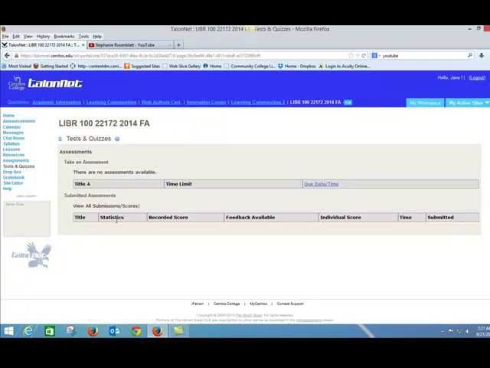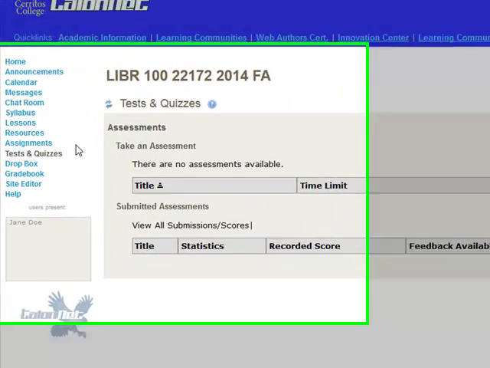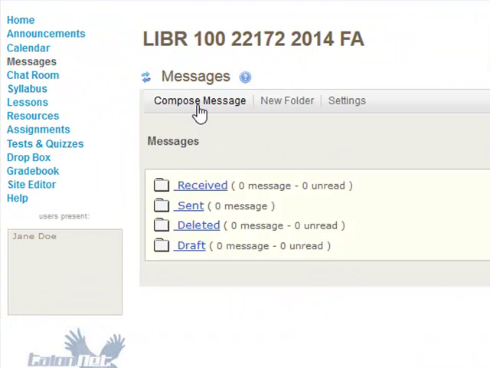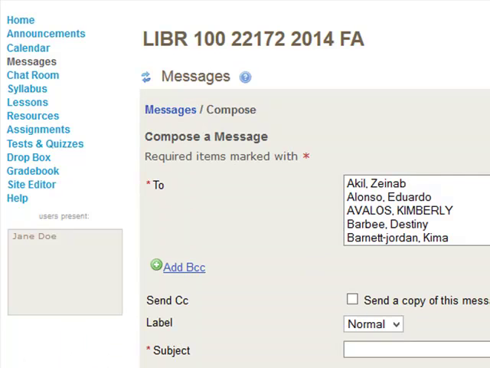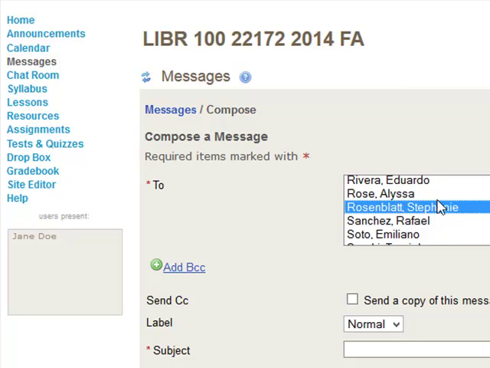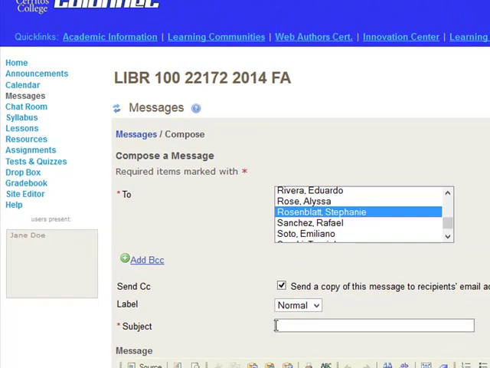Other aspects of TalonNet that you'll want to use. If you've got a message for me, if you want to communicate with me, the easiest way to do it is click on the messages link, compose a message, and then you can scroll down until you see my name. You're going to send me an email copy. Make sure you write Library 100 in the subject line, and then you can send me a message through this system instead of opening up the email.